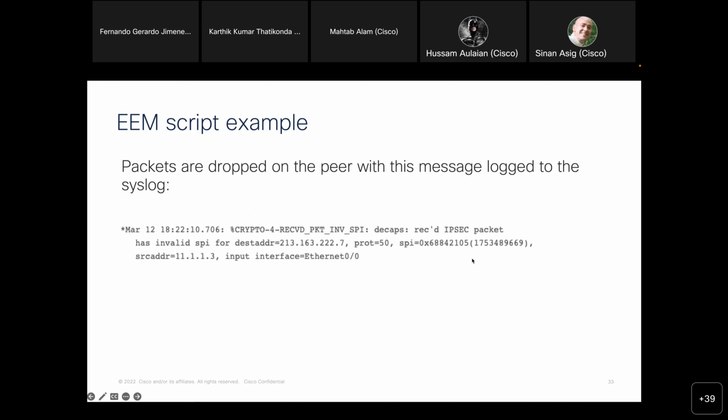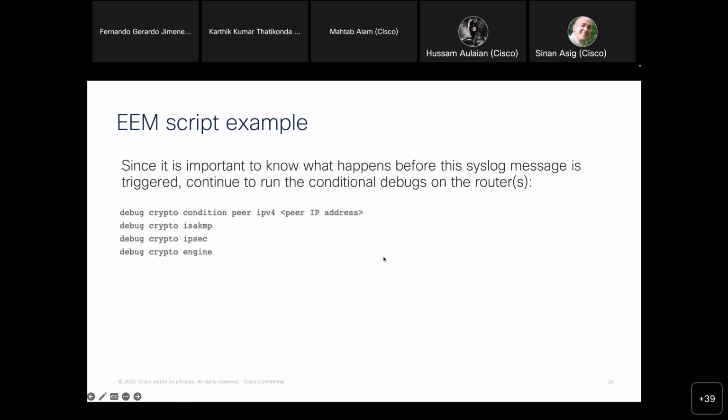It is important to know what happens before the syslog message, so we need to configure debug commands. It is also important to mention that we need to enable crypto condition commands just to focus on one peer. Imagine we have a router with 2,000 tunnels. Of course, if we enable a debug without a crypto condition, we are going to capture information for all of the tunnels, and probably the router might crash. So it is important to enable a conditional peer debug.